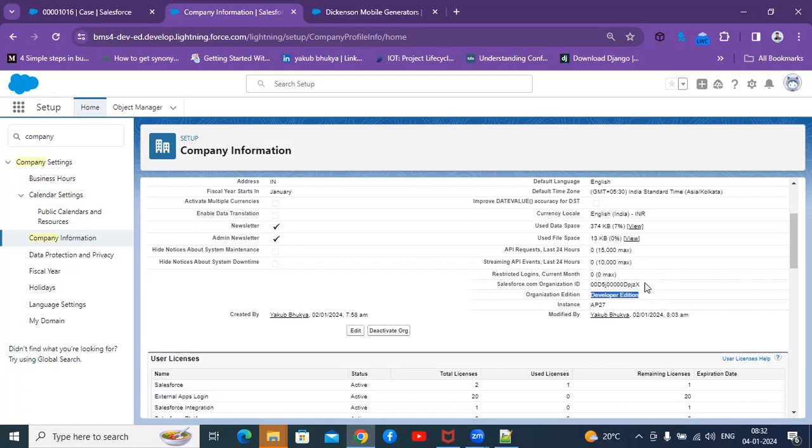And next you can see the organization ID. It's a very, very important thing. Let's suppose in real time you set up login IP ranges, or you forget a password and are unable to log in to the Salesforce system. At that time, you need to raise a support request to Salesforce. Whenever you request a support ticket, you send a mail to the Salesforce support team. At that time, they'll ask for your organization ID so that they can look into your environment. So this organization ID is a very important feature.